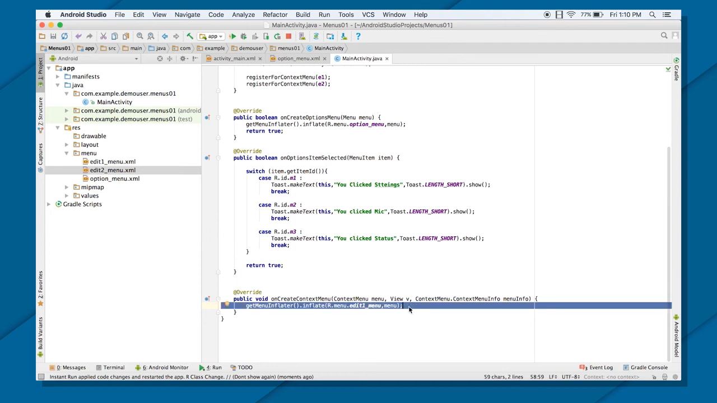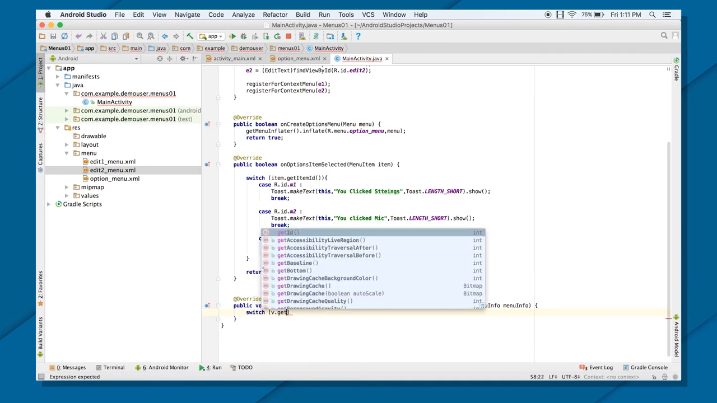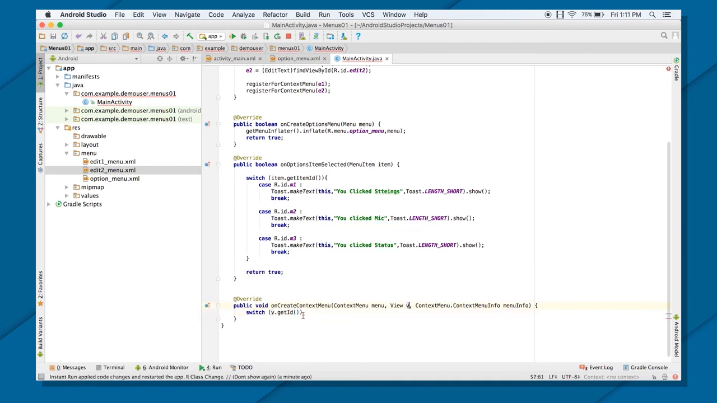This is happening because for both types of views I'm showing the same menu, that is edit one. So I need a way to distinguish between the views I am pressing on. I will cut this, and inside I will put a switch first, defining which view I am actually interacting with, because I have a view object here. So I can use view.getId. Now I can make case R.id.edit1 for edit text one, and case R.id.edit2 for edit 2.